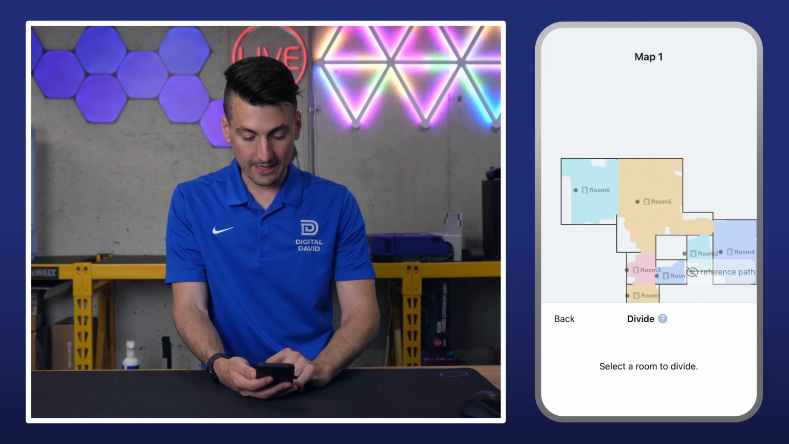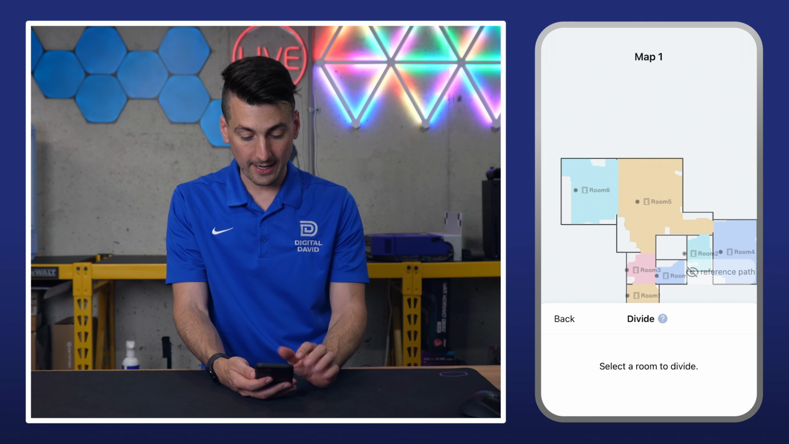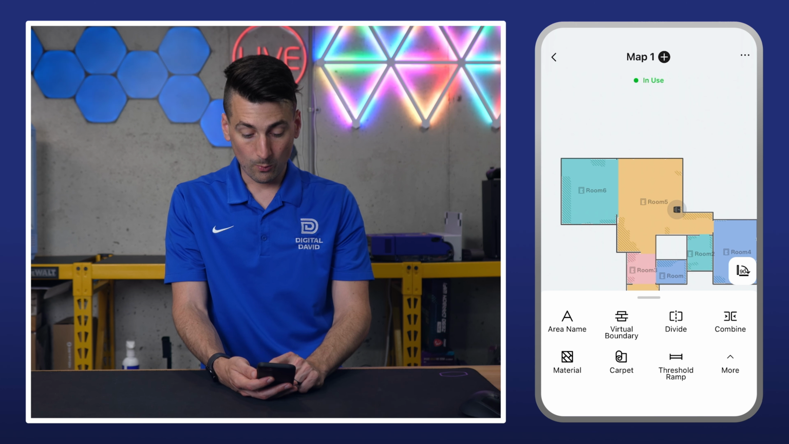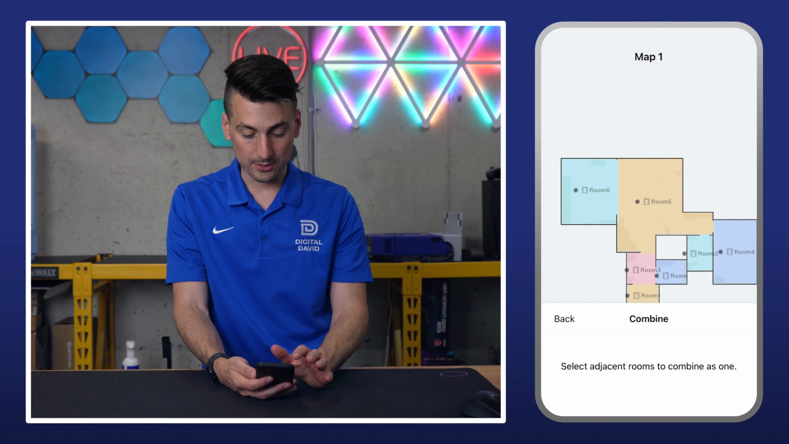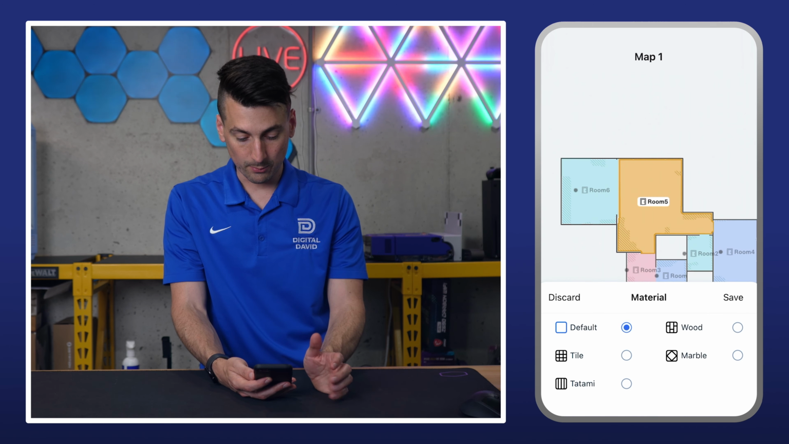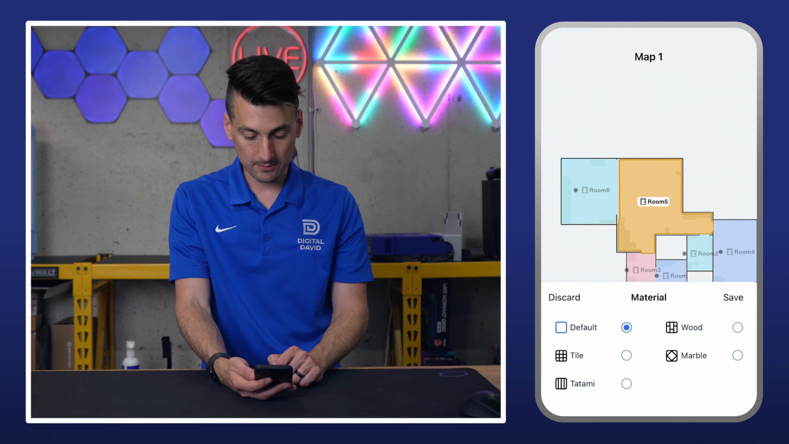Then we have our divide. So we can divide a room as needed if you're not happy with the layouts here. Just select a room and then you can divide it. We can combine rooms, same thing. You could merge 2 rooms together. Then we have material, so we can select a room, and then here's your floor options.